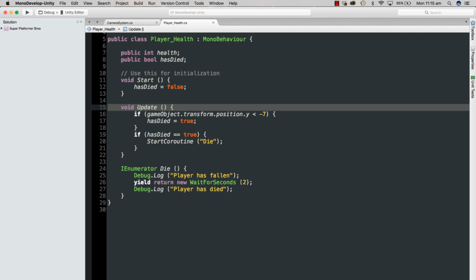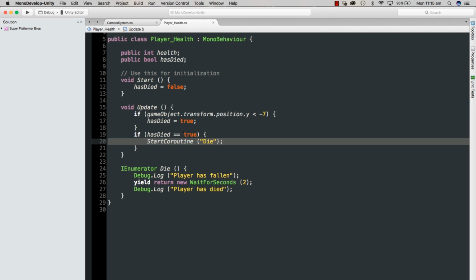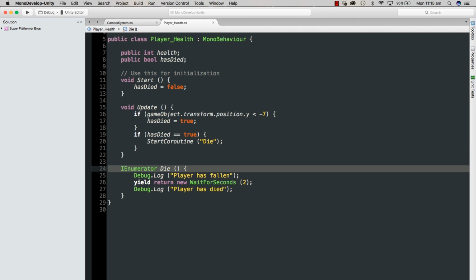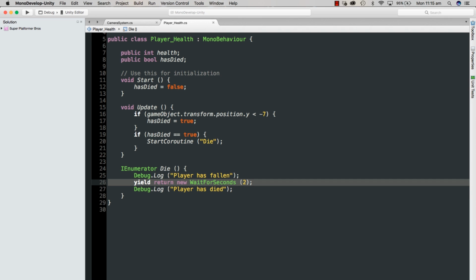The reason is because this void Update gets called every single frame, and so if has died equals true, it's running this coroutine every single frame, which is then starting a new instance of this method here, and it's calling this, waiting 2 seconds, then calling this, and then waiting 2 seconds, then calling this, and it's not a good idea.